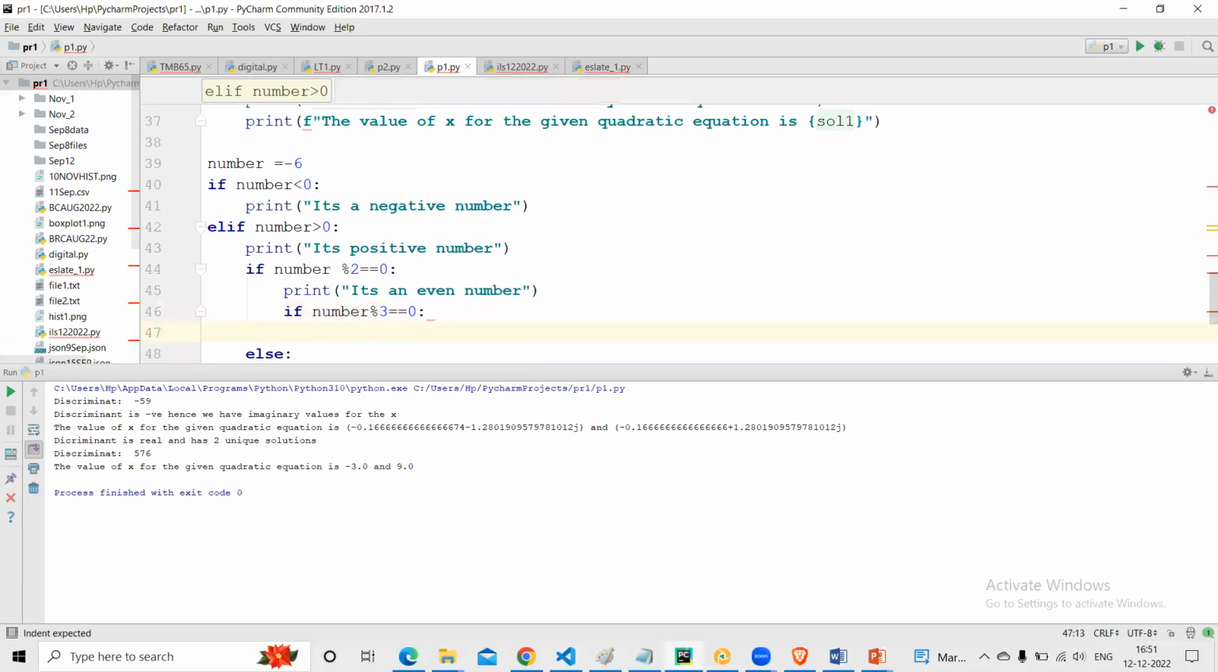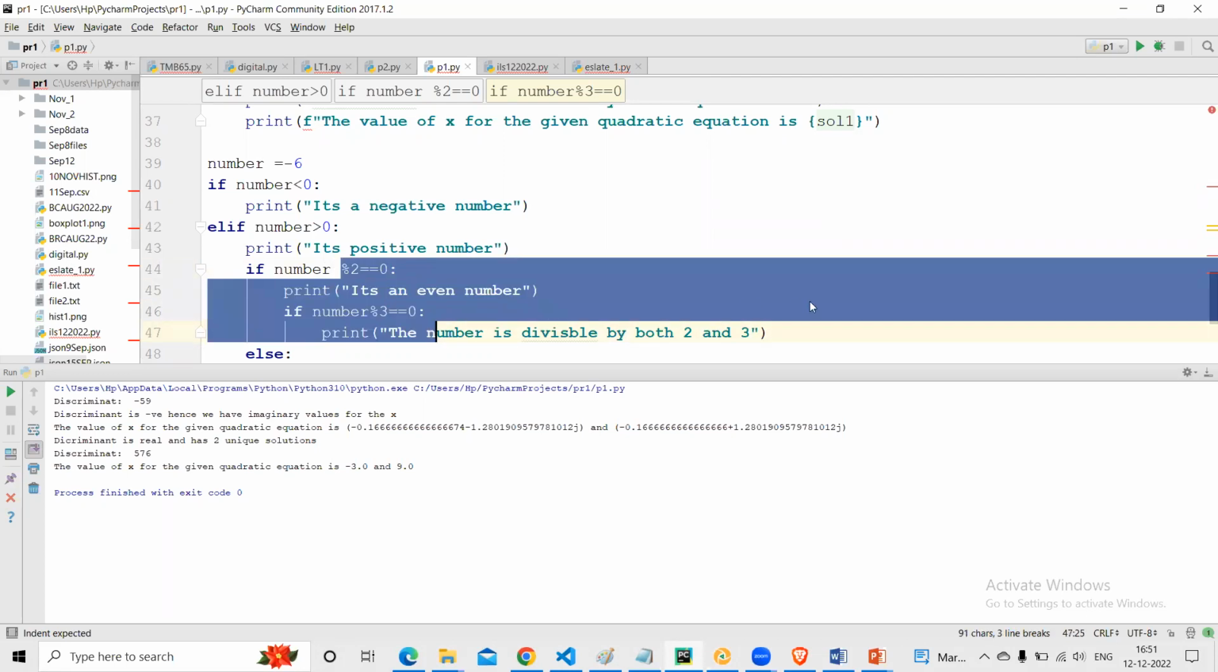Okay, remainder third column. So we say if number modulo 3 equal to 0. If it is true, then you print the number is divisible by both 2 and 3, isn't it? Because we already checked for 2, now we're checking for 3. So this will indicate that number is divisible by both 2 and 3.